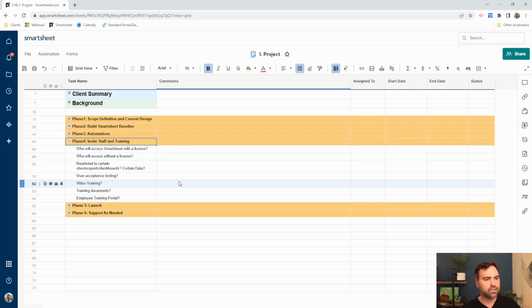All right, so who's going to access Smartsheet with a license? We talked about that, kind of a high level overview earlier. Now we're going to get down to the details. What are their names? What are their email addresses? What type of license are they going to have? And then also what's going to be their role in Smartsheet? Who's going to access Smartsheet without a license? We talked through some scenarios of that earlier.